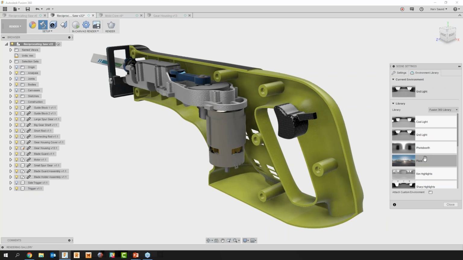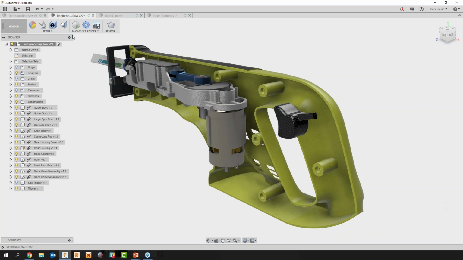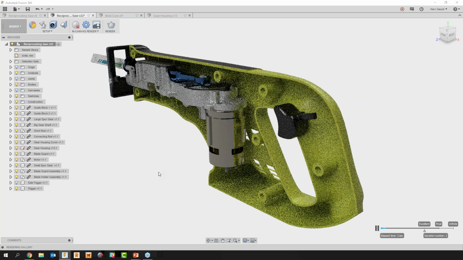We can specify the scene, so if I wanted this design to be sitting in a specific environment, it can be. But we can also start to look at focal lengths and depth of field for that design. Once we're happy with that, we can quickly run an in-canvas render to make sure that design is looking exactly as we need it to be. And we can preview that design before starting that render process.